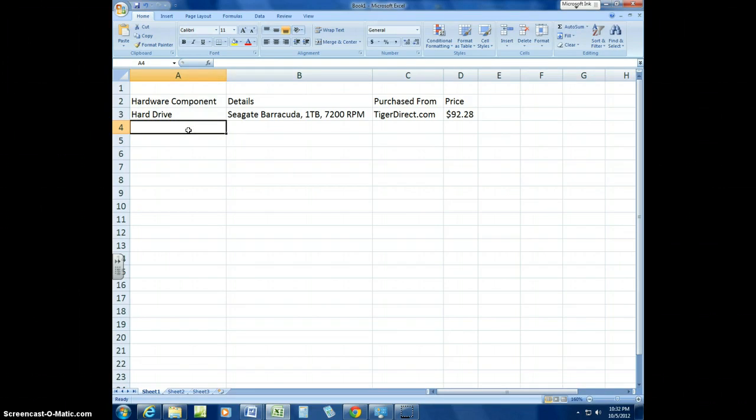For instance, obviously we have to buy a case, we have to buy a motherboard, and possibly a motherboard and a CPU combo. We'd have to get our optical drive, so maybe I got a DVD ROM, and so forth. You get the idea. You would list each of those, the details for each of those, where you bought each of those from, and then the price. So I'm going to just punch in some prices here.